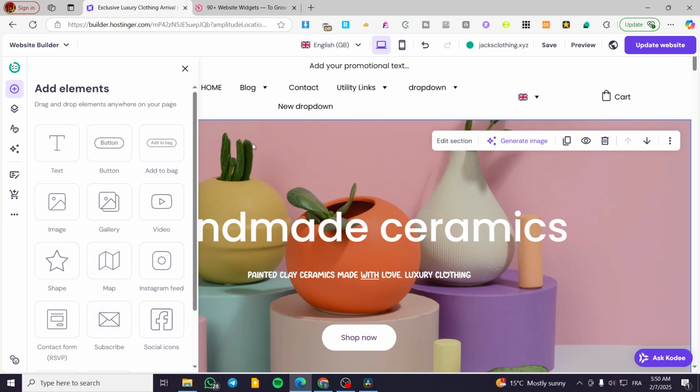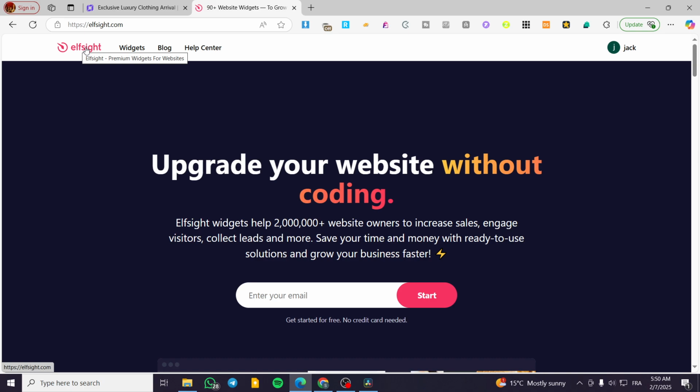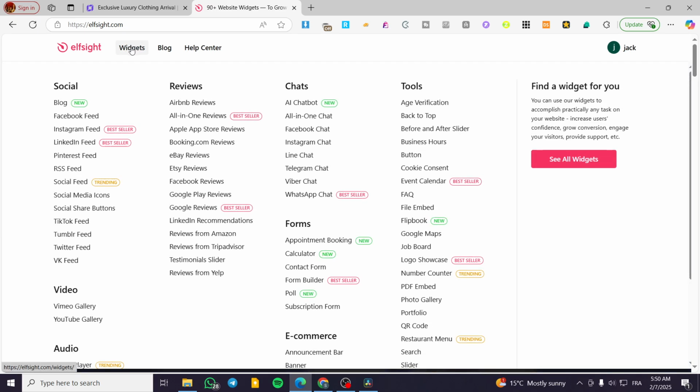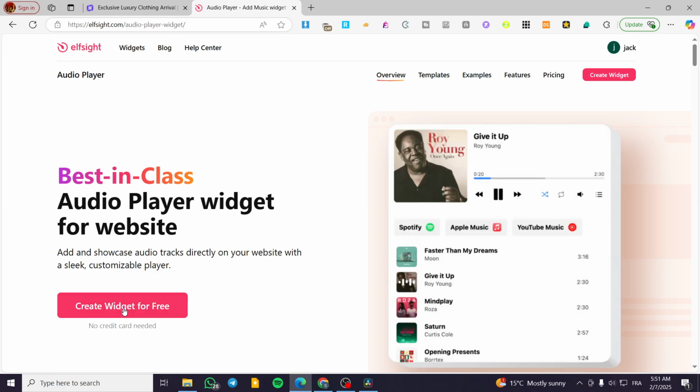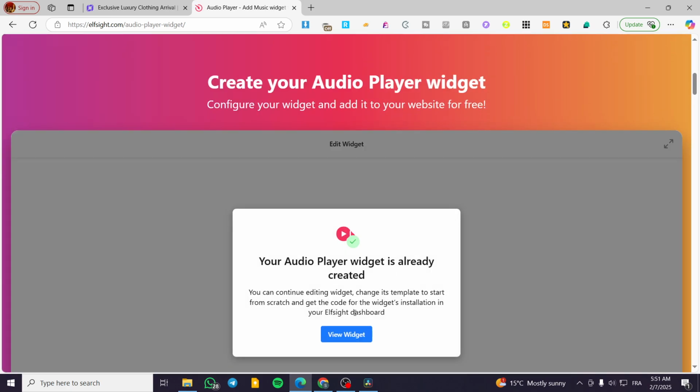But we can get the help of Elfsight, which is a third-party platform that will help us to create widgets. So you can go ahead and have some widgets in here. You're going to scroll down a little bit until we see audio. We have audio player, background music, podcast player, and radio player. So we are going to choose audio player here. We're going to create one for free.